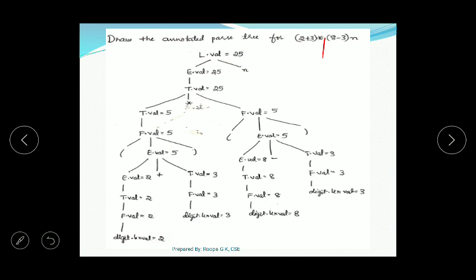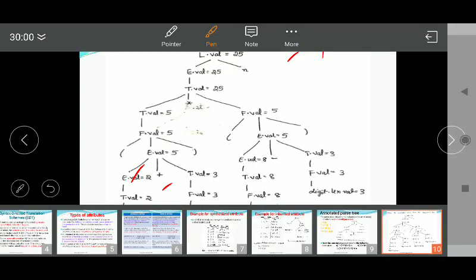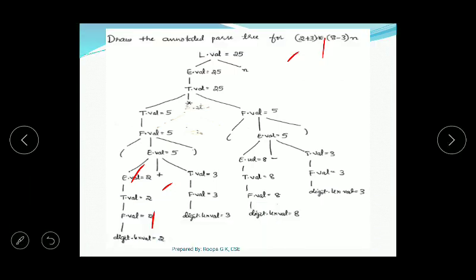So here we have digit.lexval is equal to, now fill this 2. If we have this value, then F.val is also 2. Now fill this value. F.val is equal to 2. Then T.val is equal to 2. E.val is also 2. Like that you have to fill. Plus another operand 3. Next write digit.lexval is equal to 3. So F.val is 3. T.val is also 3.